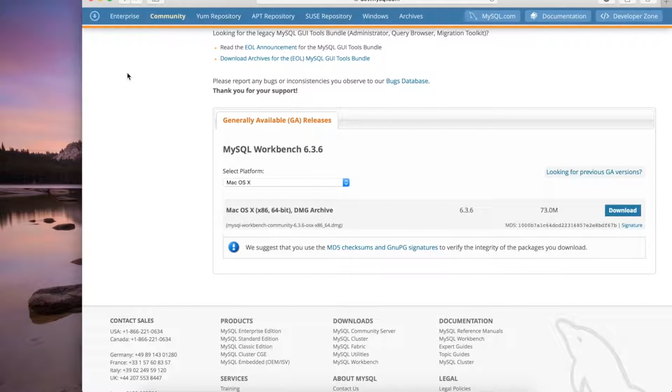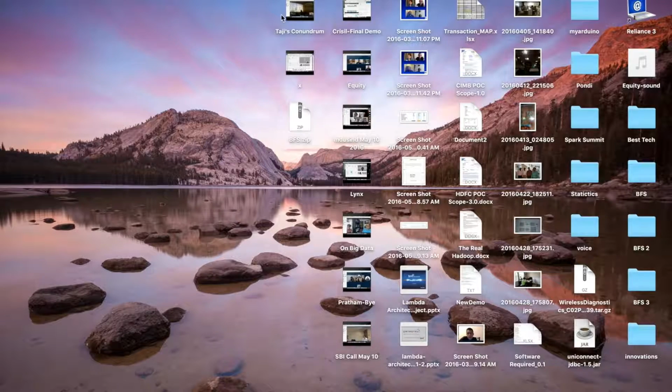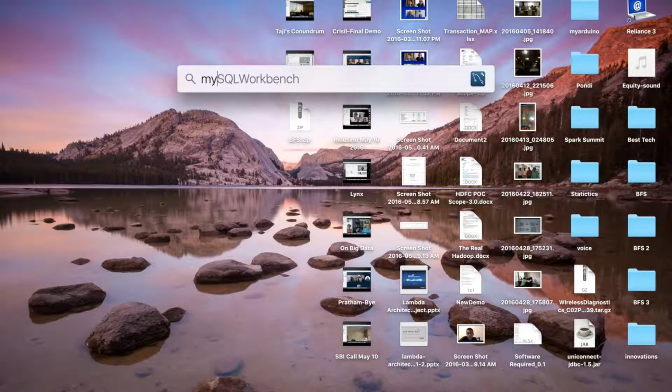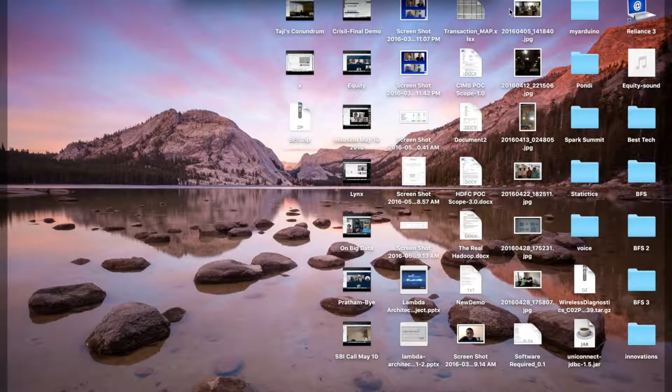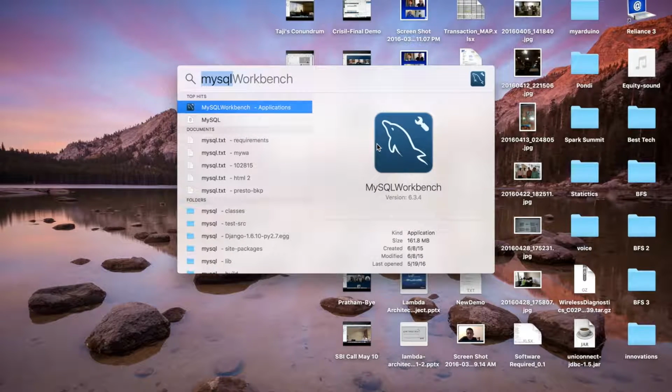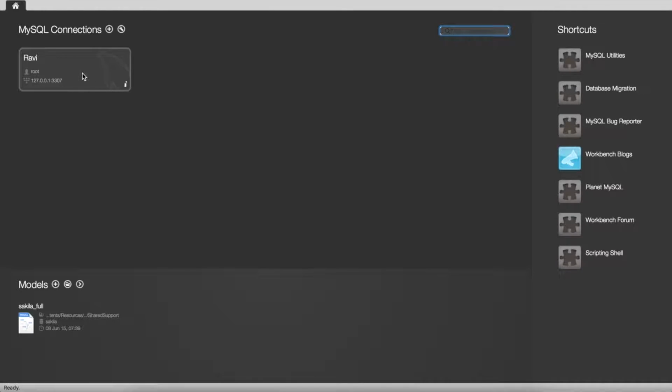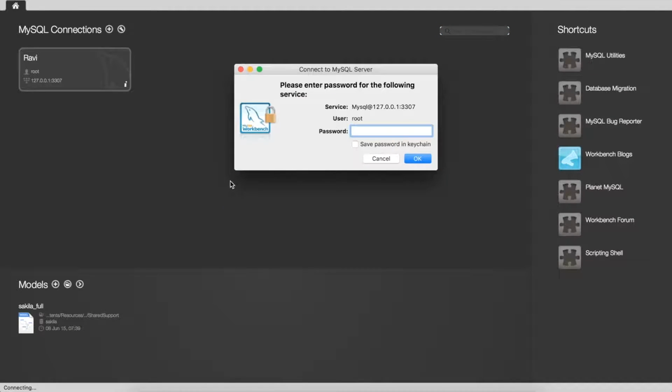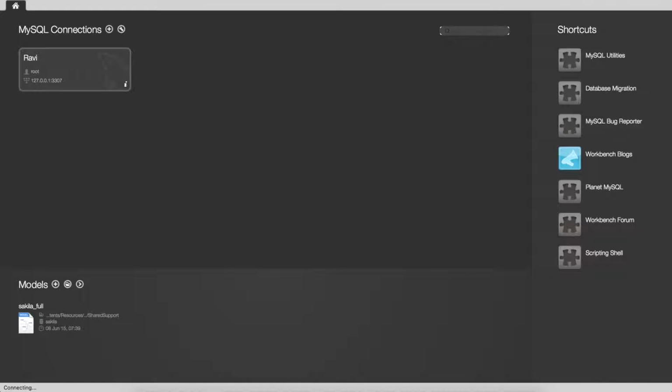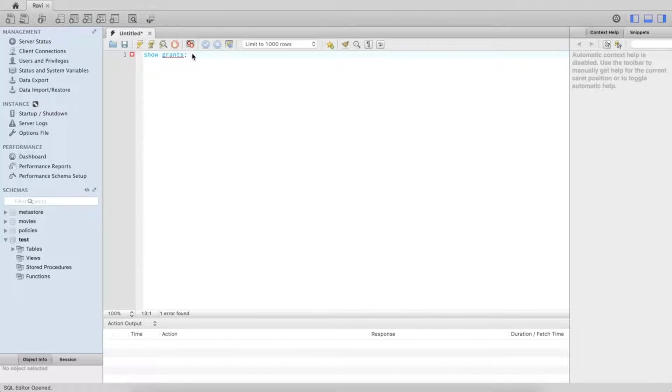Once these two steps are completed, you can try typing MySQL Workbench with a dolphin symbol, as you can see here, right? And you can click on the MySQL Workbench, and I will type in my password that I had set at the time of installation, and you will see the place for writing the queries.